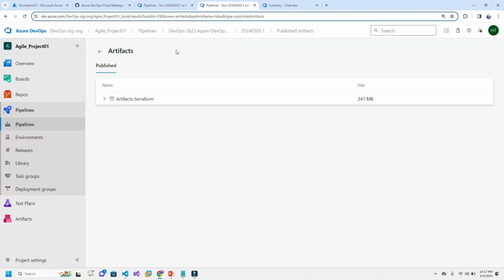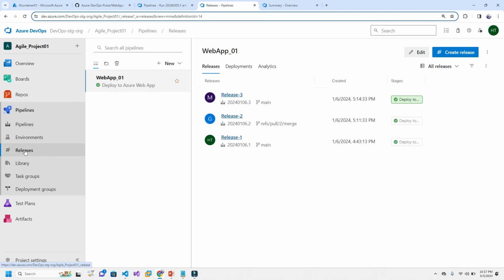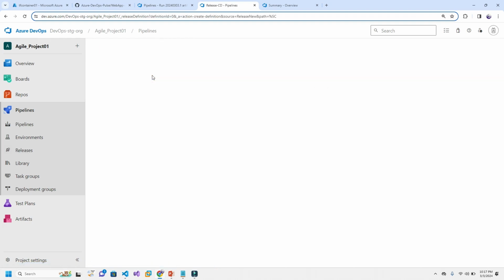Right now I'm good with the continuous integration phase. Now let me go with the continuous deployment. All right, now as you can see here, there is a release option, releases. Click here, there is an option to create a new release, right? You just have to select this one.